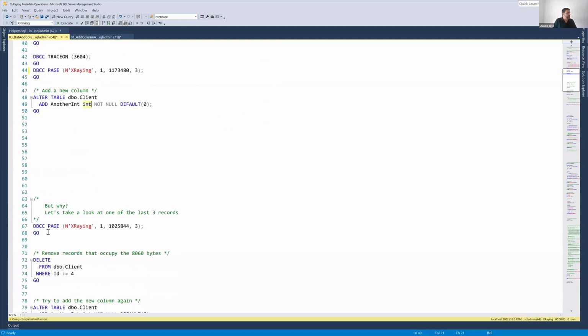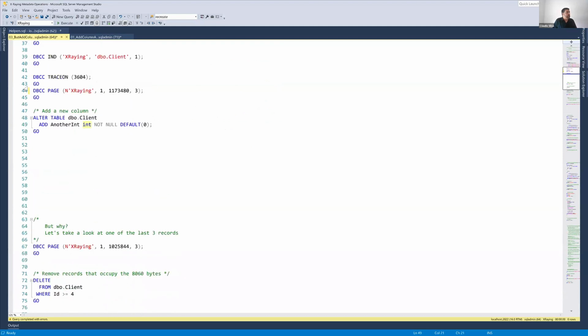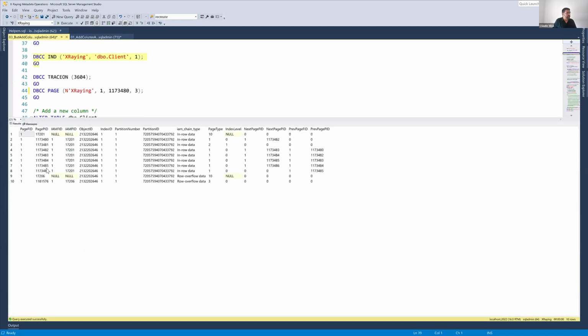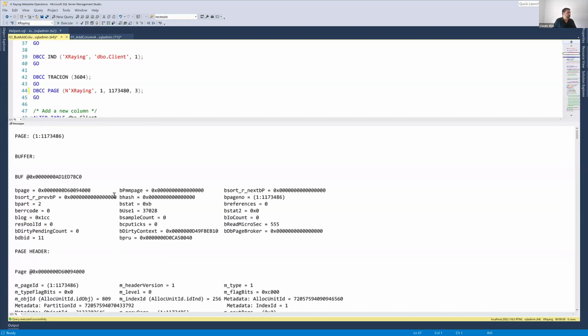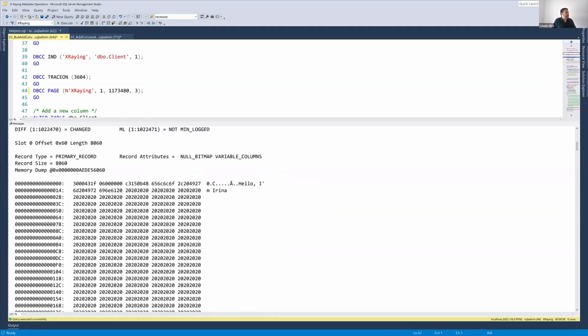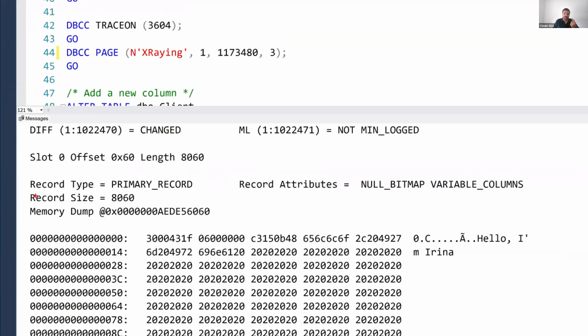It's 4 bytes. So let's take a look at one of the pages. Each record in this case belongs to one page and just one page. So let's pick one of the bottom 3 pages and see what we have here. Before, on the first record and the first page of the table, our record size was 8042, but here it is 8060, which means it's already the maximum value that you can have on a single record in one page.